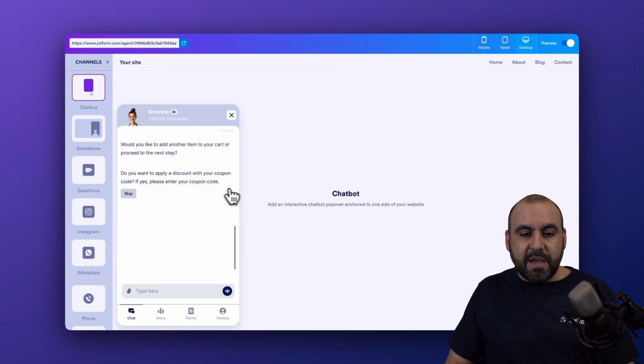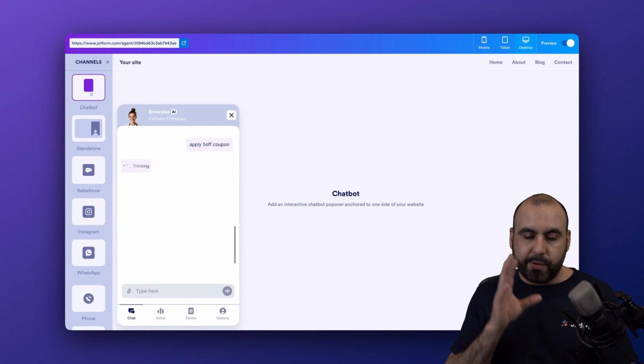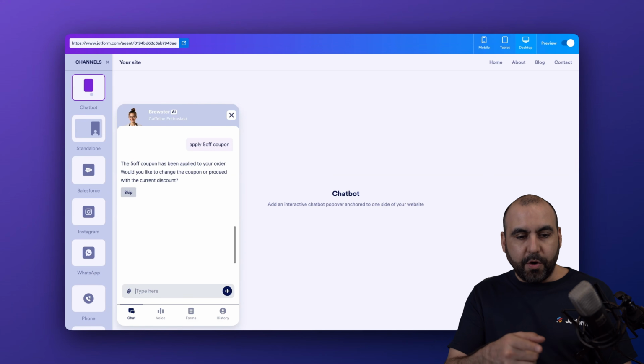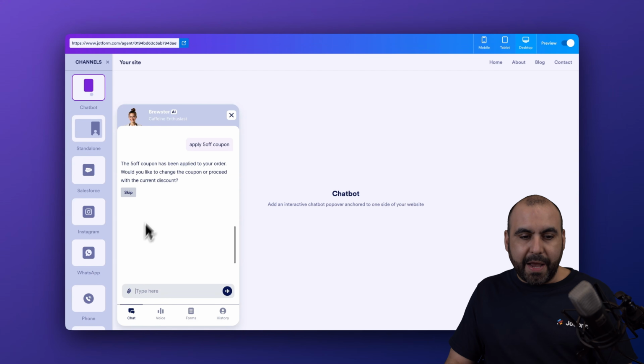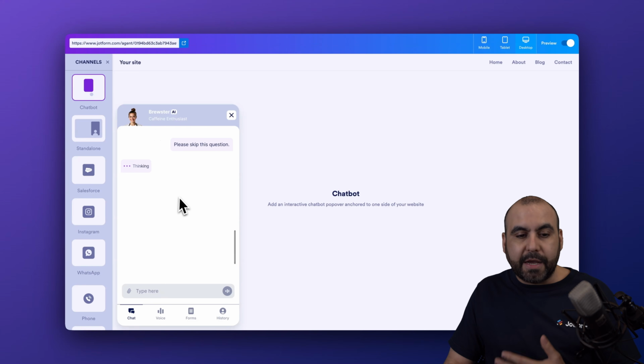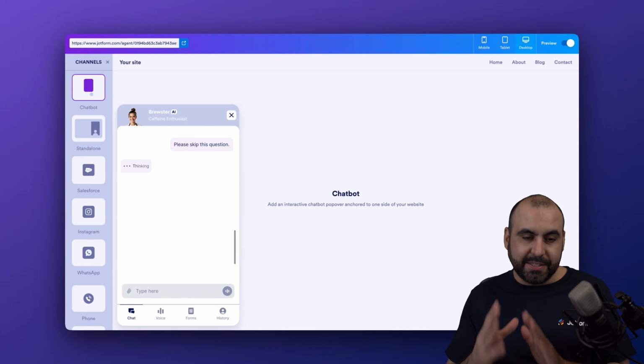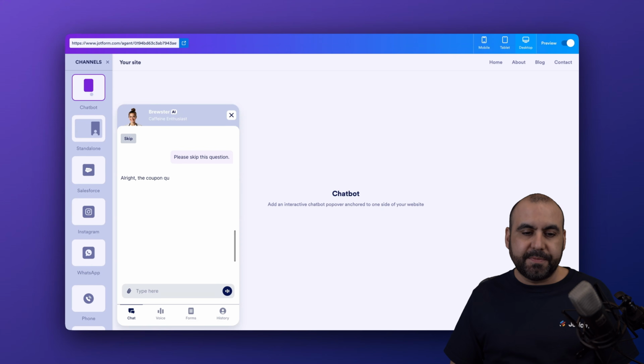And now it's asking me if I want to apply the coupon code. In this case, I can go ahead and skip, but I'm going to say apply 5 off coupon. All right. So straight from the chat, we are going to apply the coupon code right here. Here we go. The 5 off coupon has been applied. Would you like to change the coupon to proceed? In case I have another coupon, I can go ahead and proceed by adding a different coupon code. In this case, no, I want to continue with the purchase process.